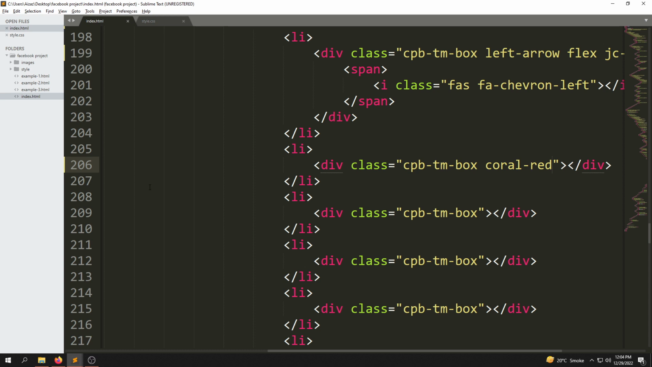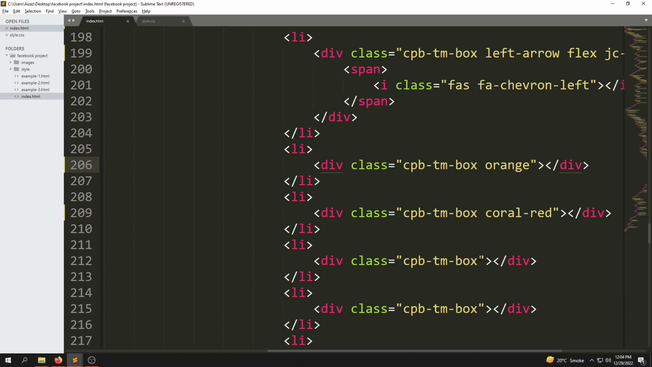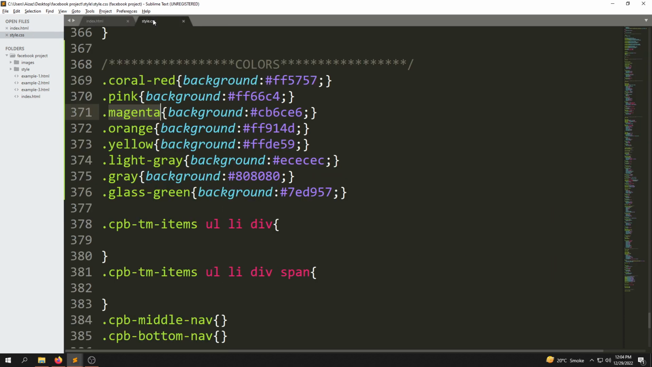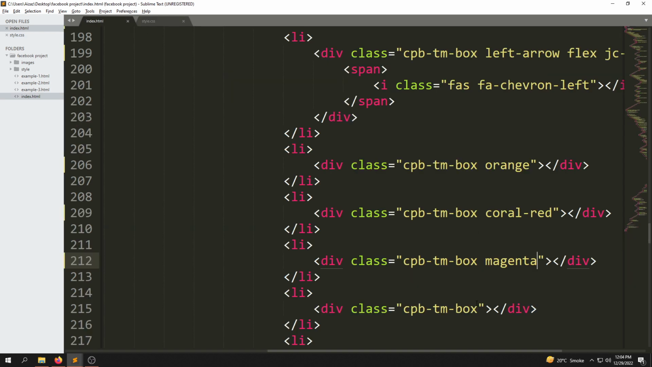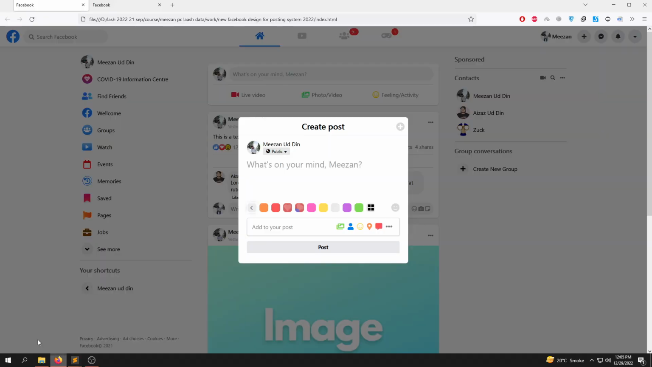So we'll go. The coral red is here. Here will be orange. So I'll say orange. Save it. And another color is magenta. Copy it, paste it here. And another is, I think, yellow. Add it according to what you want. Save it and let's refresh the page. Let's see what's happening.